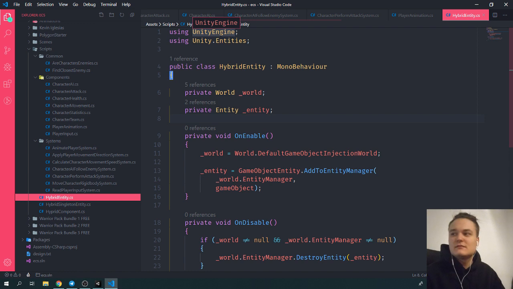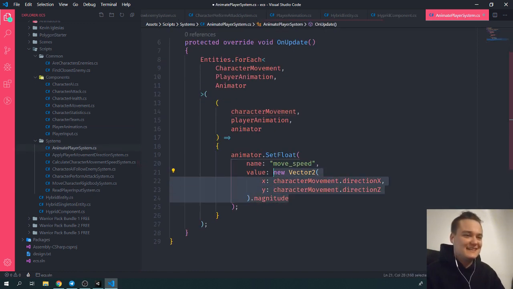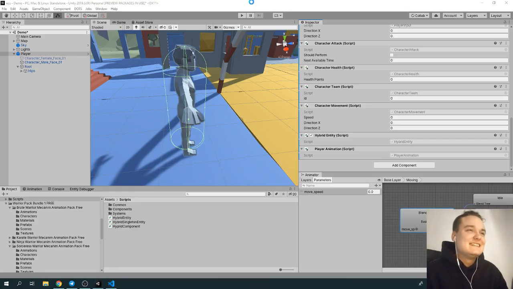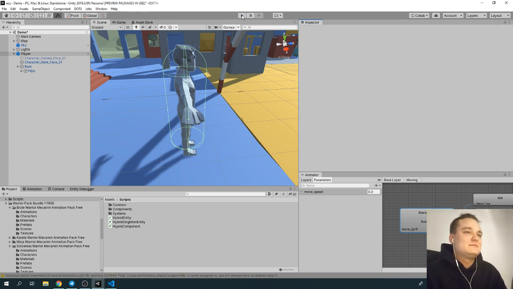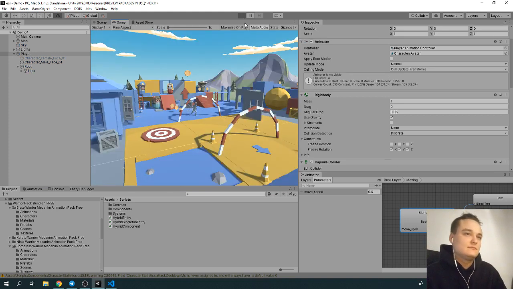Why? No, we just need to take character movement speed. Yeah, so simple. Alright, let's see if it's working. It won't be smooth right now, but we'll introduce smoothing in just a second.